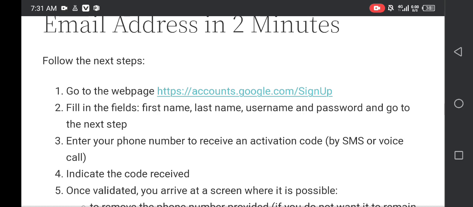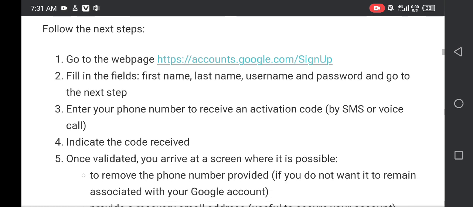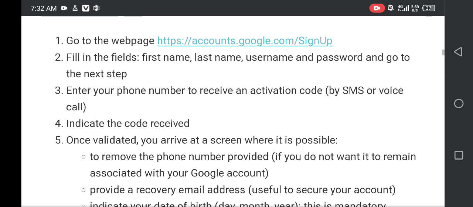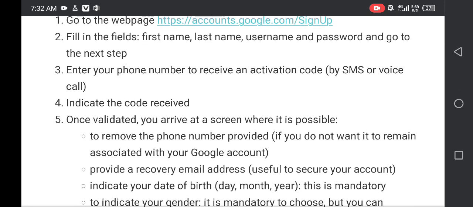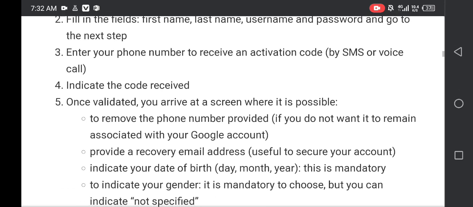Step 4: indicate the code received. Step 5: validate your account at a screen where it is possible to remove the phone number provided if you do not want it to remain associated with your Google account. Provide a recovery email address, useful to secure your account.